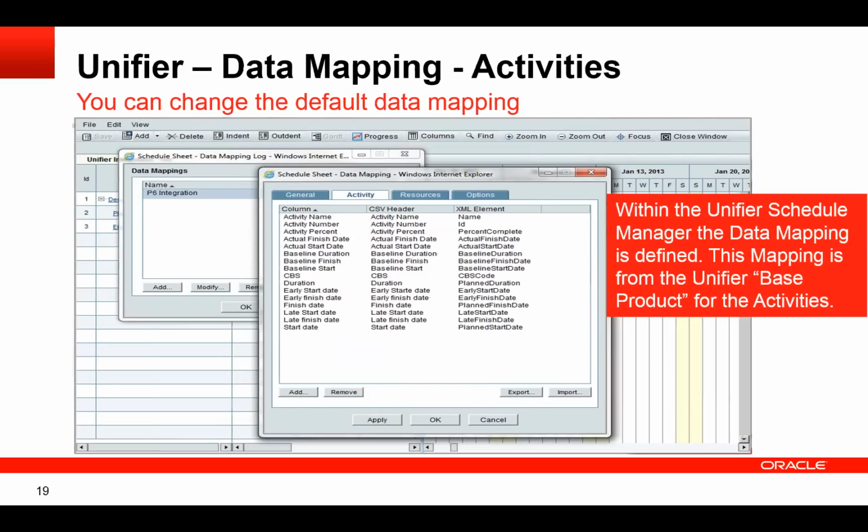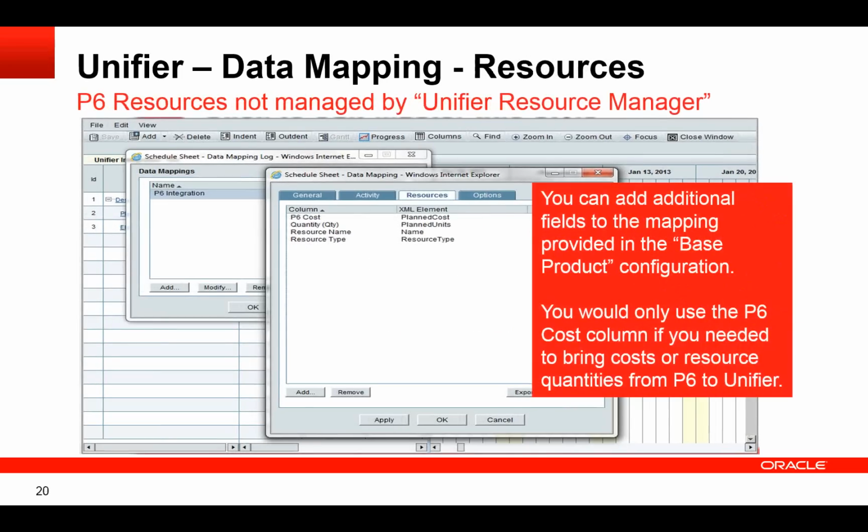So within Unifier, we define the mapping of the P6 data to Unifier. Lim will talk about this a little bit more. I can add fields to it, but not all fields are supported. For instance, I can get the cost fields from P6 resources, but I do not have access to the P6 expenses. I can add additional fields that I want to map to. Here I've got the cost and resource fields added.